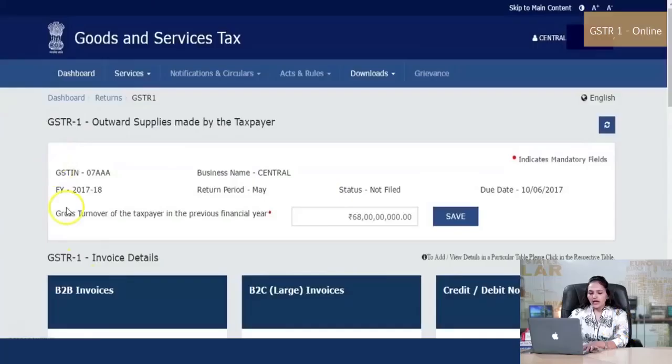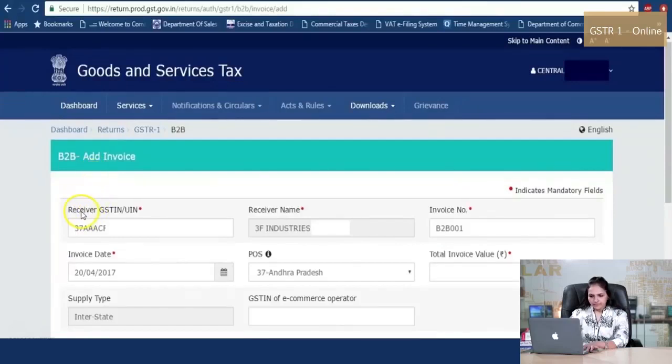Let us start filling in the details one by one. First, click on B2B invoices. Then, click on Add Invoice command. The following window opens up.